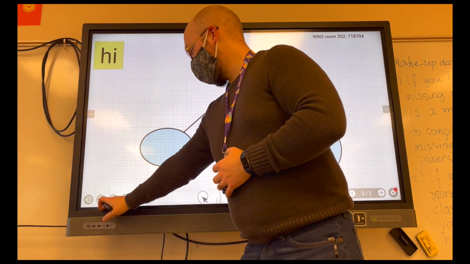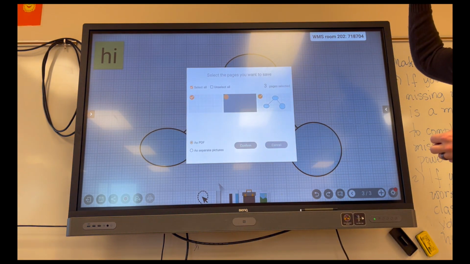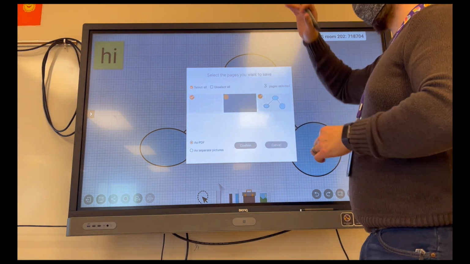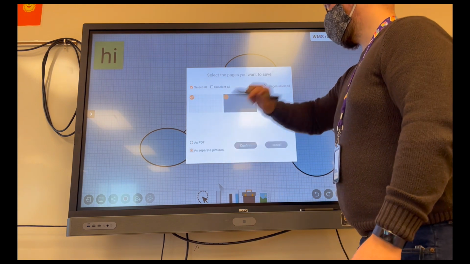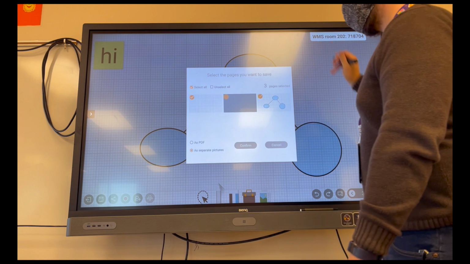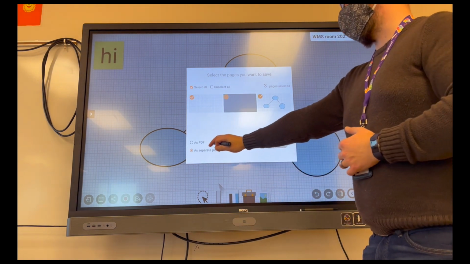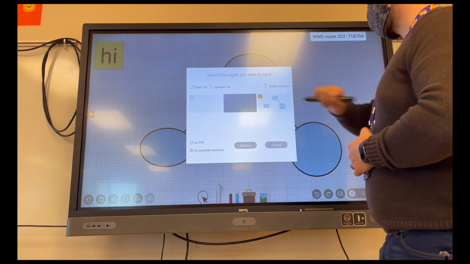The second option here is saving it. Exactly like it says, you can save all of the pages that you've worked on. You can save them as PDFs if there's something that you want to print out when you're done. If you ever want to use these exact slides again, so if you wrote a bunch of notes on it and you want to be able to access those again later, you'll want to save it just as separate pictures, and you would choose, let's say, I was only wanting to save that last one.